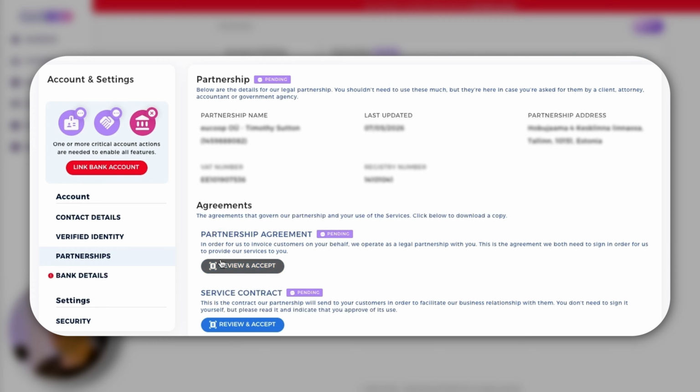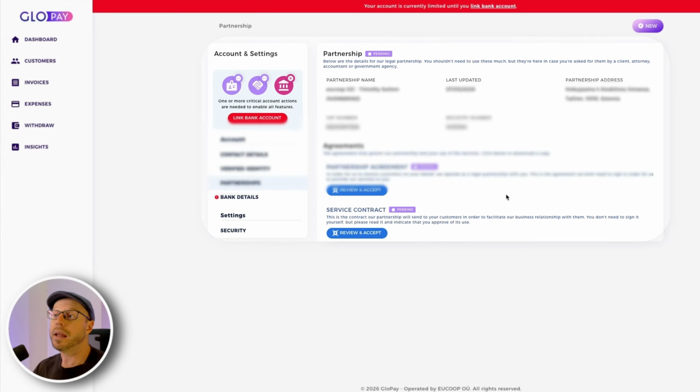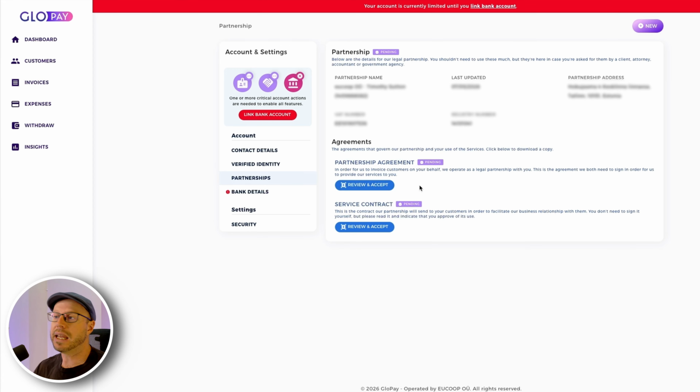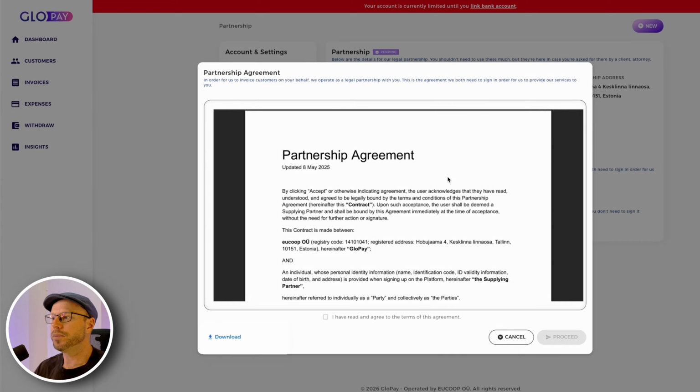So it's very important that you read through the partnership agreement as well as the service contract. And these agreements are standardized and cannot be customized. So go through and review and accept these. You can also download them here on the left. And once you fully understand the partnership agreements, check the box that you've read them and agreed to the terms and click proceed.